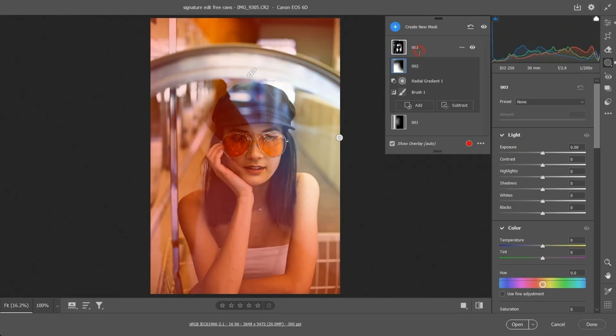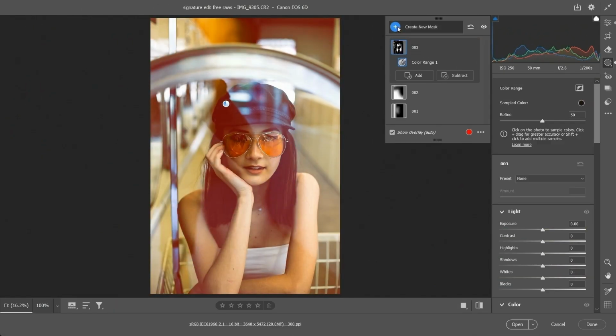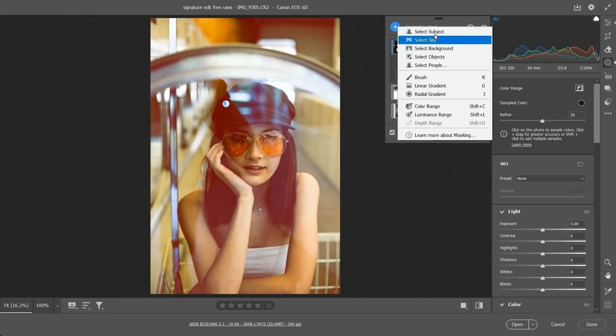1, 2, 3. I click on the create new mask icon, and this menu opens up for me. This menu is divided into 3 sections. The first section is for select objects, which automatically, using AI, tries to select what we're looking for. The name makes it quite clear. It selects what we want for us.